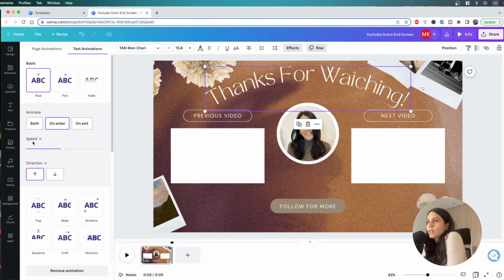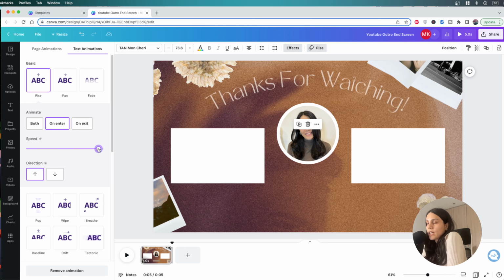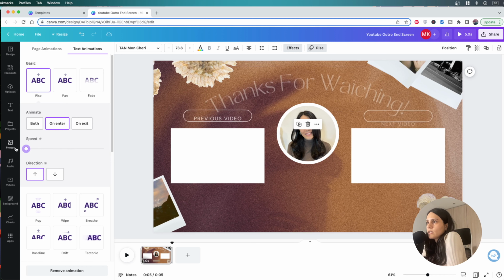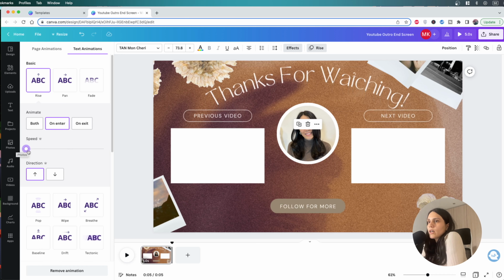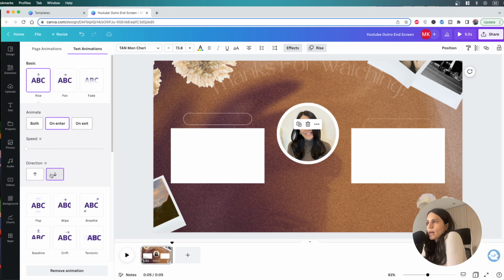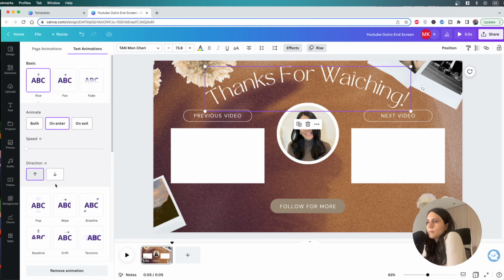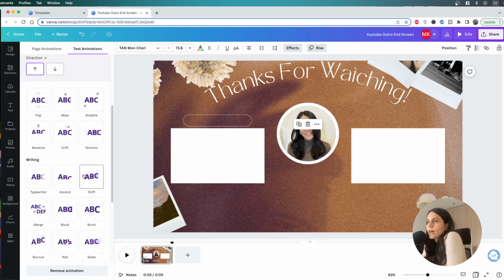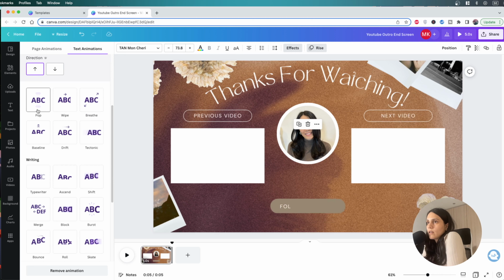And also down here, if you have Canva Pro, you could also adjust the speed of the animation. For example, this is a rise animation, and if we would increase the speed, as you can see, it's a little faster. And if we would decrease the speed, it's supposed to be a little slower. And we can also choose the direction. This one goes down, and this one goes up. And here we can choose all different kinds of animations for our text.